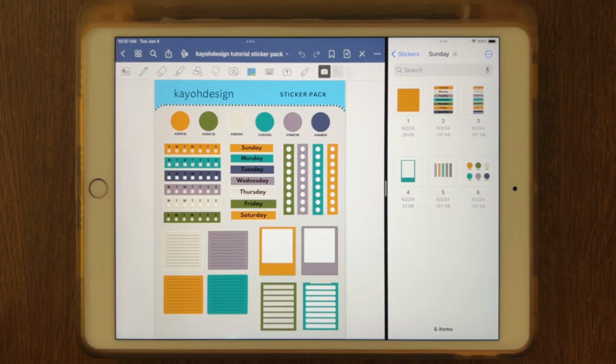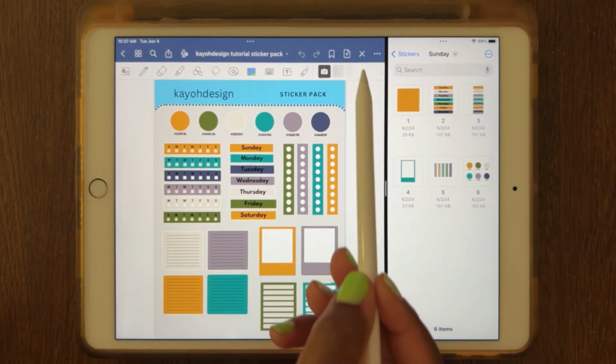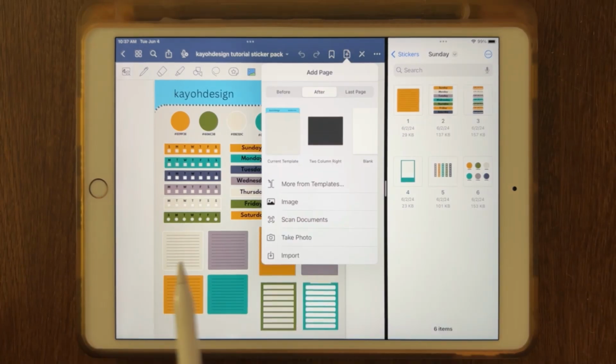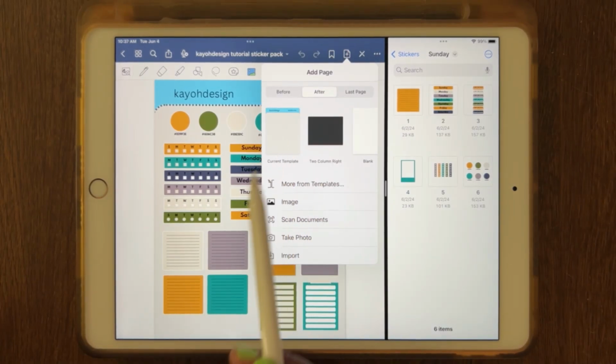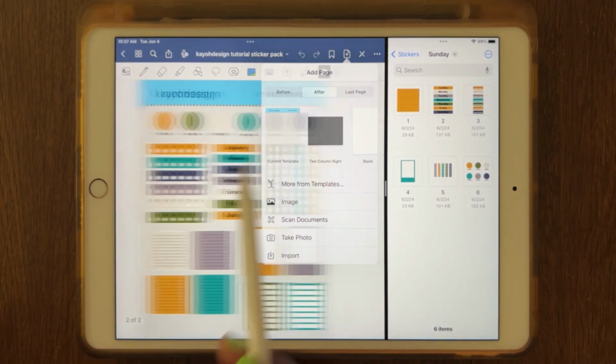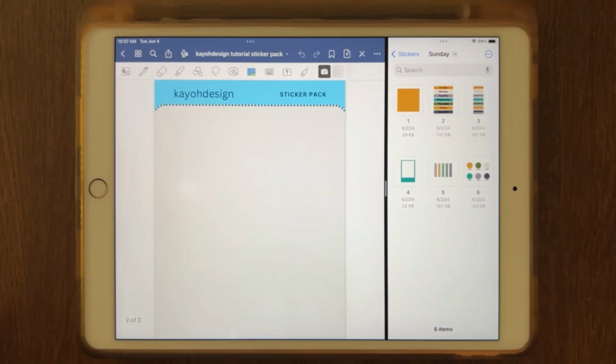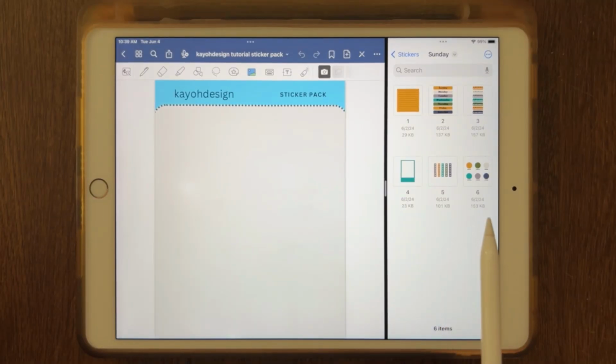I'm going to go to the sticker sheet that I've already created and show you how to make those pre-cropped stickers. So for the purpose of this video, I'm going to go up to this icon here to add a page. I'm going to click on current template because I want it to match this one here. So here's my sticker sheet header. So now all you have to do is transfer your individual PNGs to this sticker sheet.